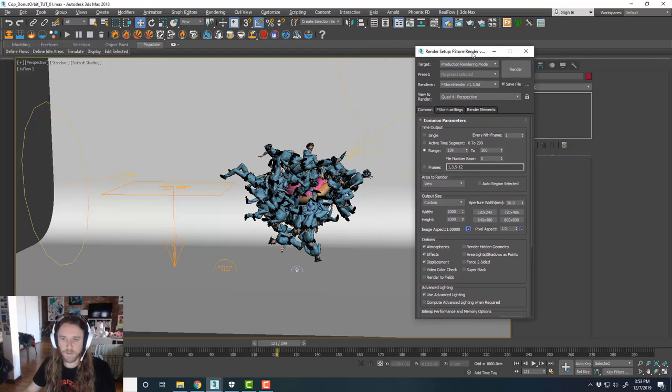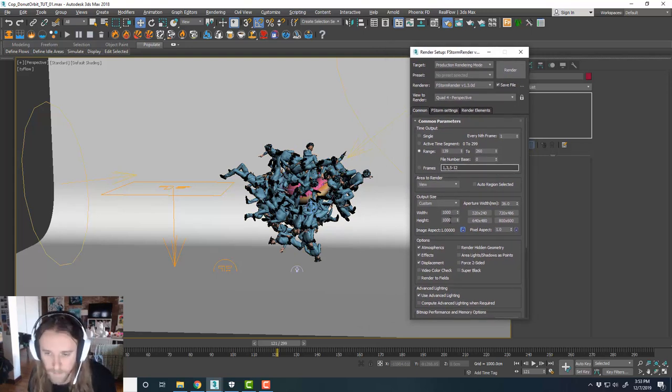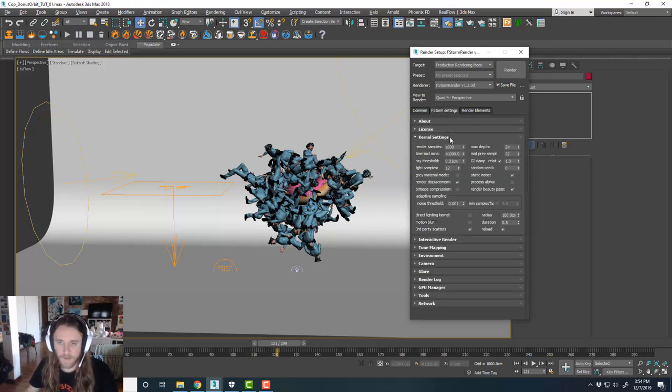Go up some really brief render settings. So I'm gonna set this to like 1080, good enough for Instagram. Because I know y'all are probably doing stuff for Instagram, maybe. And then my total length was 270. I think I'm gonna set that to, I don't know. Kernel settings, I usually do 12 for light samples, 24 for the max depth, and then 0.001 for noise threshold, and leave everything else default.